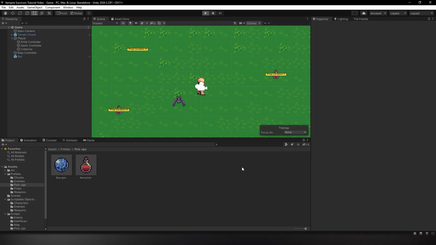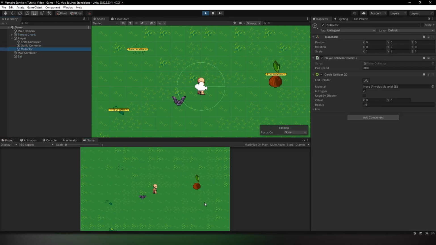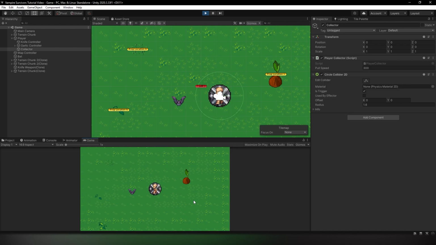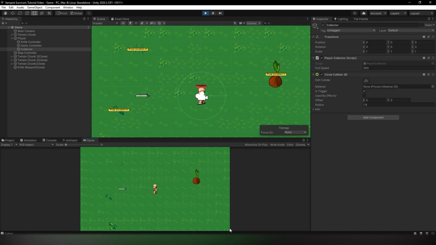Now head back into your editor and hit play. As you can see, the blue gem destroys itself after touching the player, and the debug.log line calls just as the pickup is moving, making our goal to make a visual cue a success. Awesome!